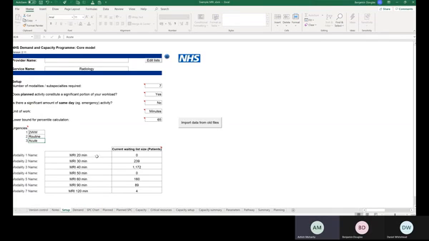Ben, you may be on mute. Thank you. Yes, I was on mute. Sorry, I was just saying, I just wanted to double check that the model is actually now on your screen. Can you see it?